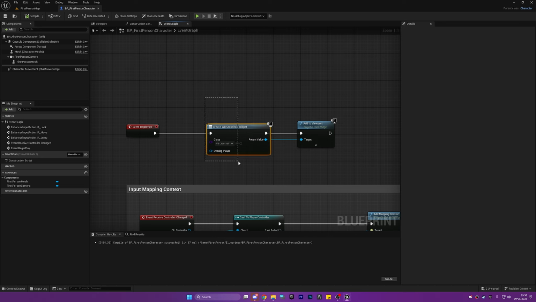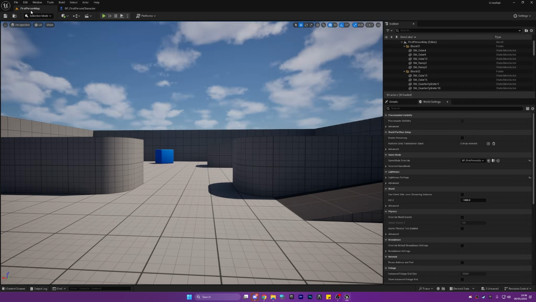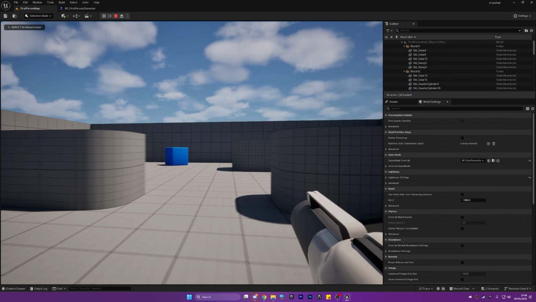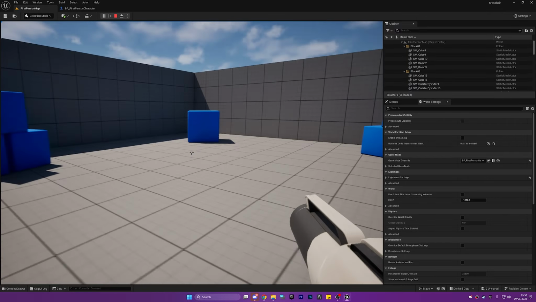So essentially, event begin play. So when we play, we're going to create the crosshair, add it to the viewport, and the crosshair widget is going to be the class. Sweet. Let's click play, and as you can see, we have a crosshair just like Call of Duty or other games just like that. Nice little simple tutorial today.